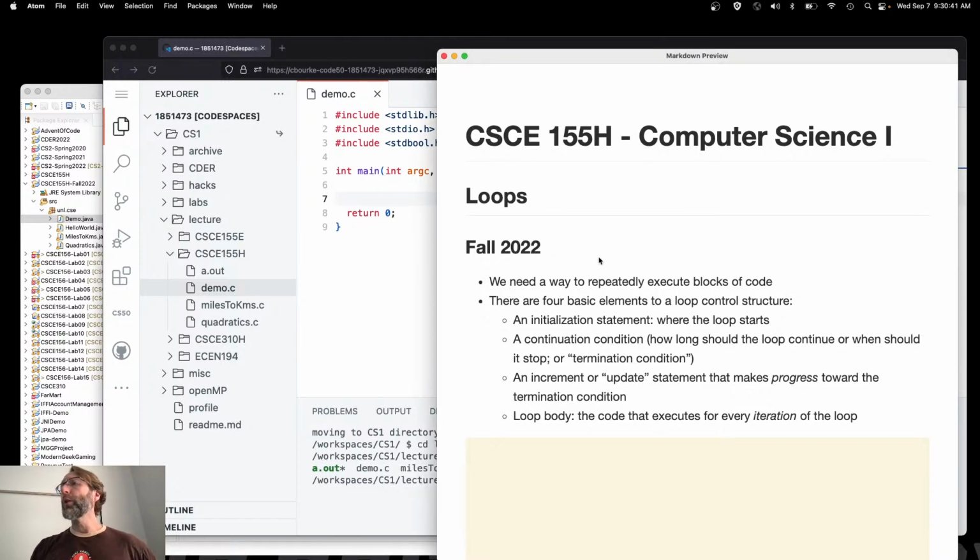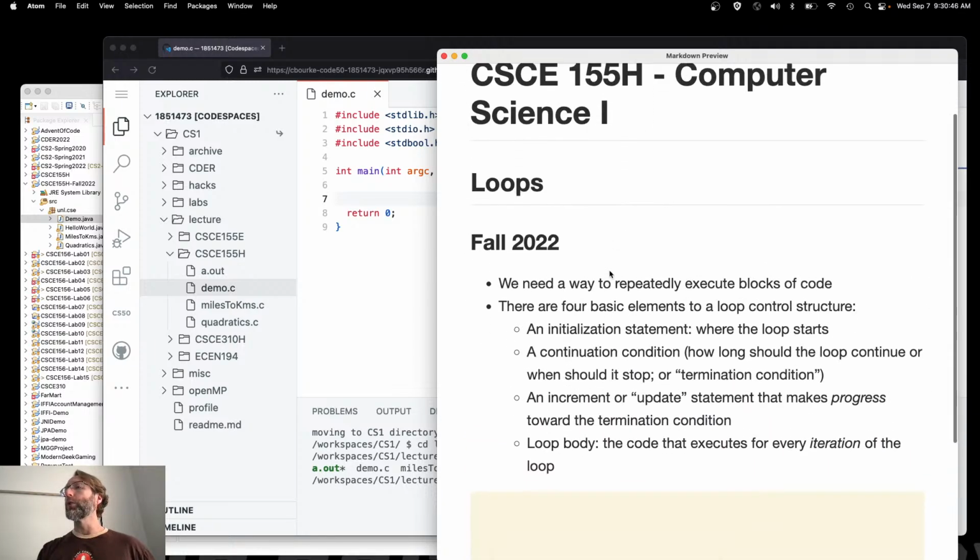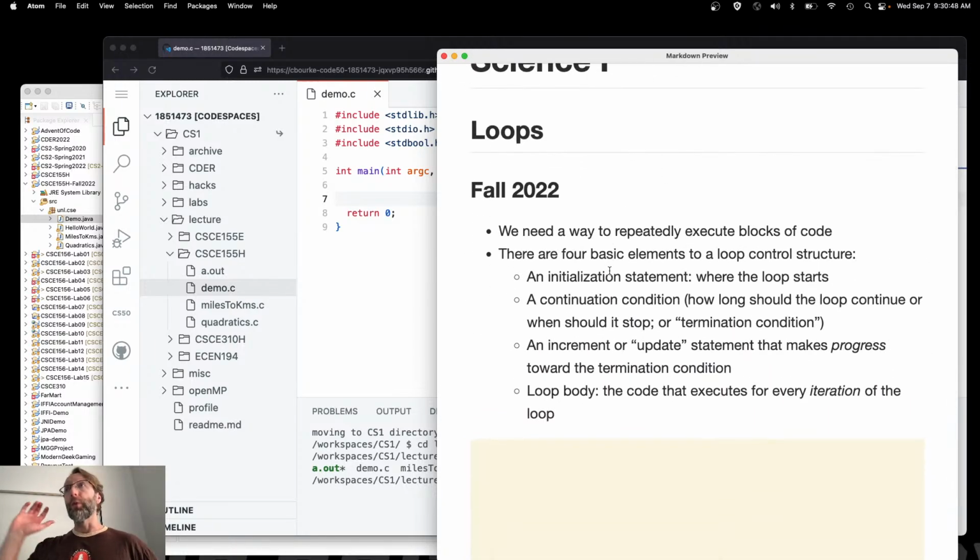So the whole point here is that we need a way to repeatedly execute blocks of code over and over again. You don't cut and paste it 5 times. To do that, you use a loop construct, a construct in code that says, repeat this piece of code until some condition is no longer satisfied.